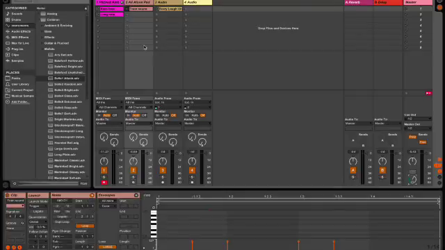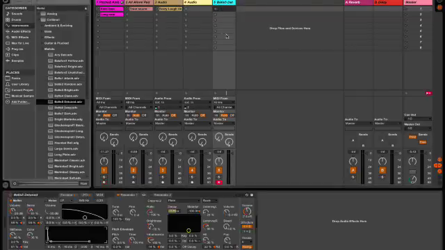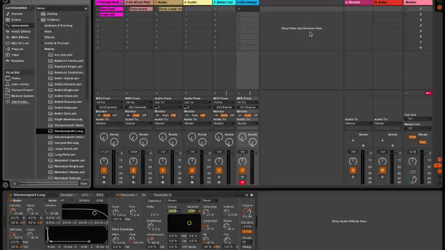To load it into your session, you can select a track and double click. That will bring that selected instrument into your session, or you can just simply click and drag and it will create a new track depending on what your instrument is. So if it's an audio track, Ableton will just create an audio track. If it's MIDI, it will create it as a MIDI track.